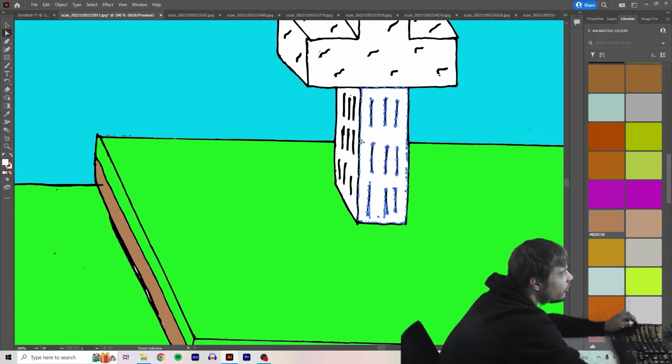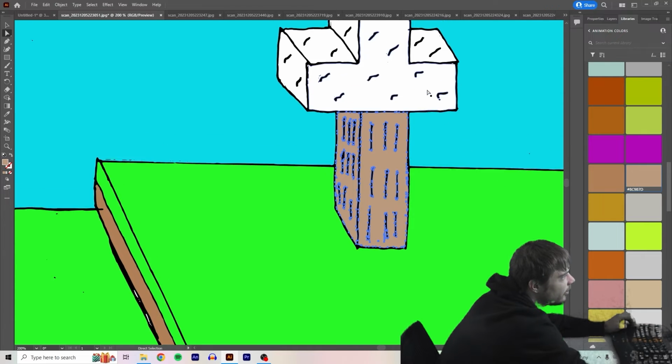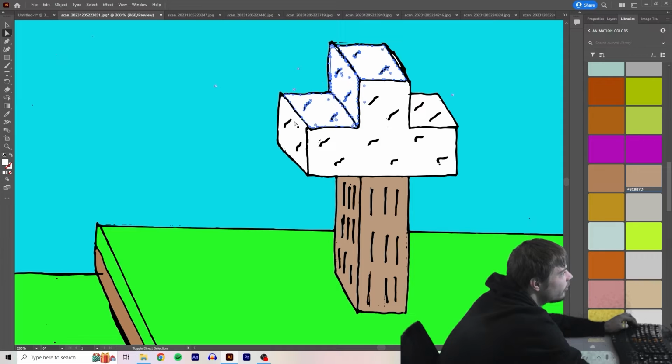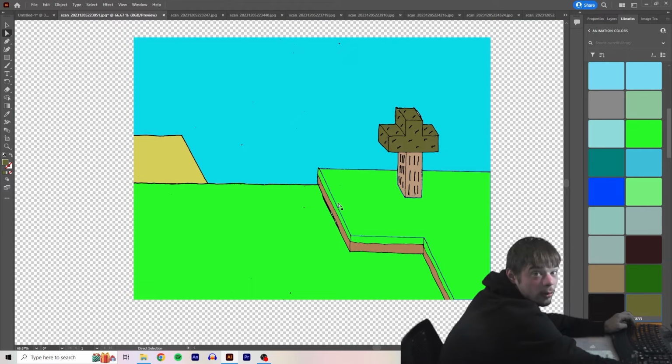I'm gonna zoom into the tree and make that an oak tree, like that. We can color the branches. Color would be good. So now we got that background right here.